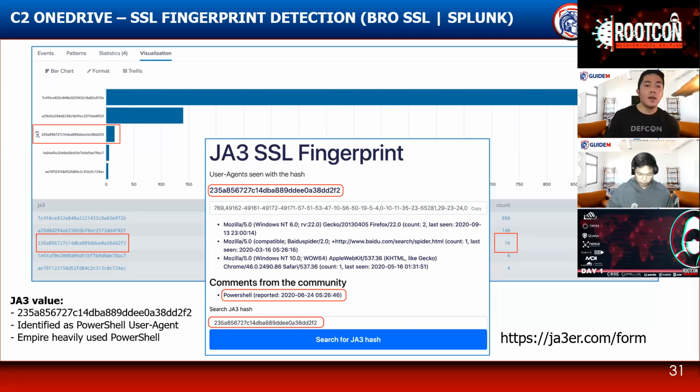So when I checked the JA3 capability of the Bro or the Zeek that we have in our lab, I noticed that the third one is actually pertaining to PowerShell. If you go to ja3er.com and check the form, there will be a comment that this is actually PowerShell. So this is like Empire connecting to its compromised machine through PowerShell.